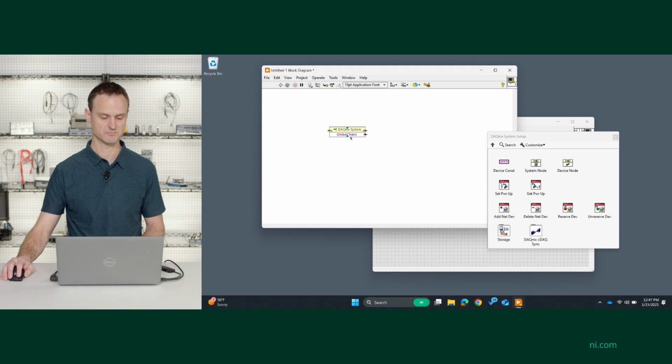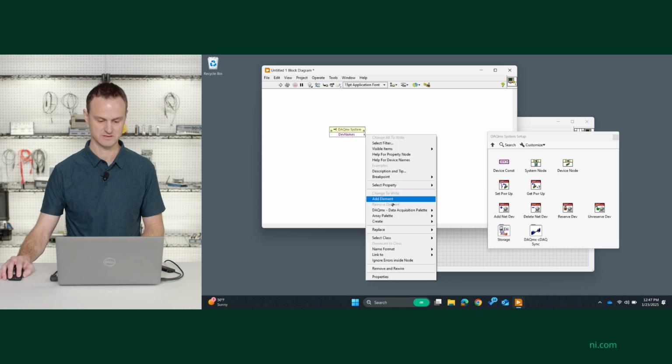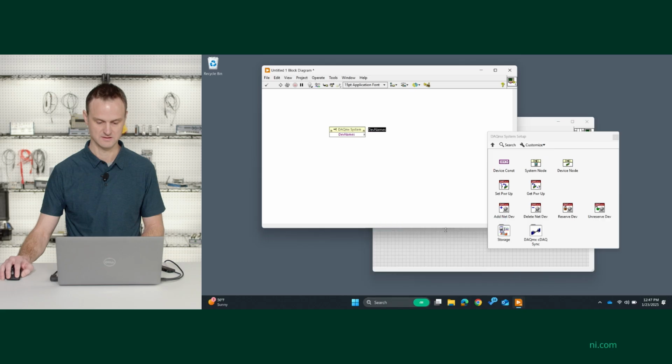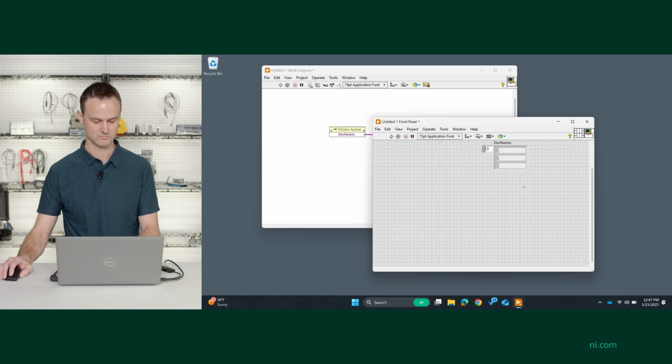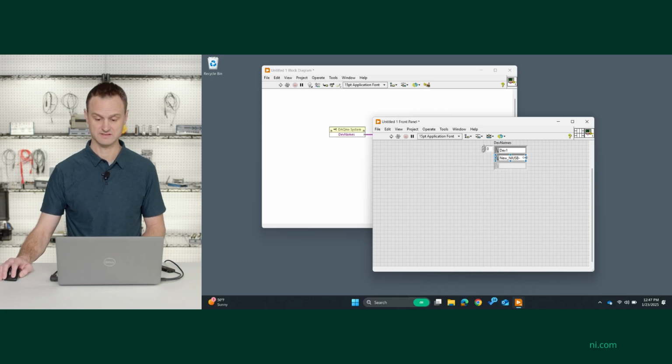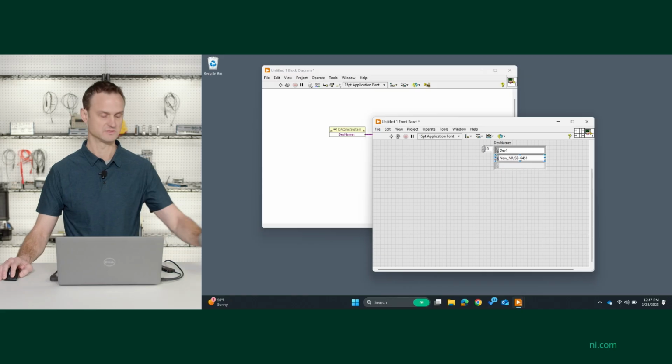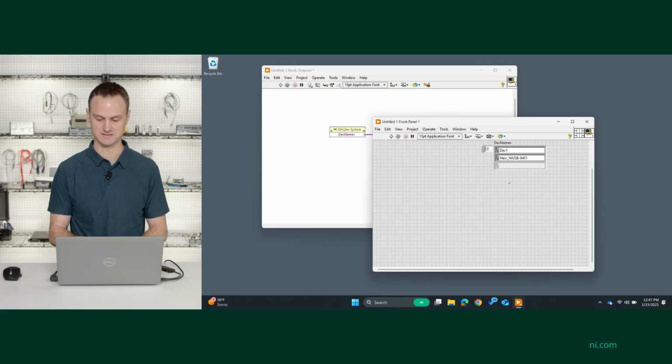Now, the first one is a system property node, which is going to pull the features of my computer that I have here. And I want to know what devices I have installed here. So I'm going to create an indicator and run it. And you can see I've got two devices on this machine. Device 1, which is this mioDAQ that I have sitting on the desktop, and a device called NI USB 6451.